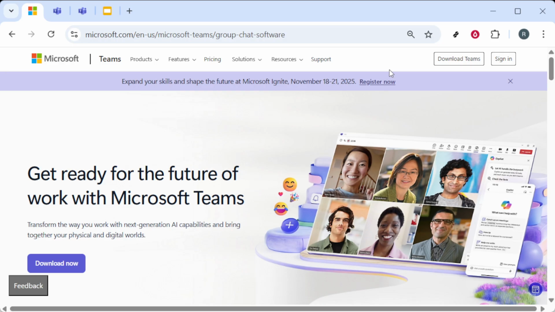Once you're on the homepage, look for the Sign In button, typically located at the top right corner of the page, and give it a click. You'll be prompted to enter your email address associated with your Microsoft Teams account. Carefully type in your email to ensure there are no typos, and then click on the Next button just below the email field. After that, you'll be asked to enter your password. Enter it carefully, and once you're sure it's correct, go ahead and click on the Sign In button.